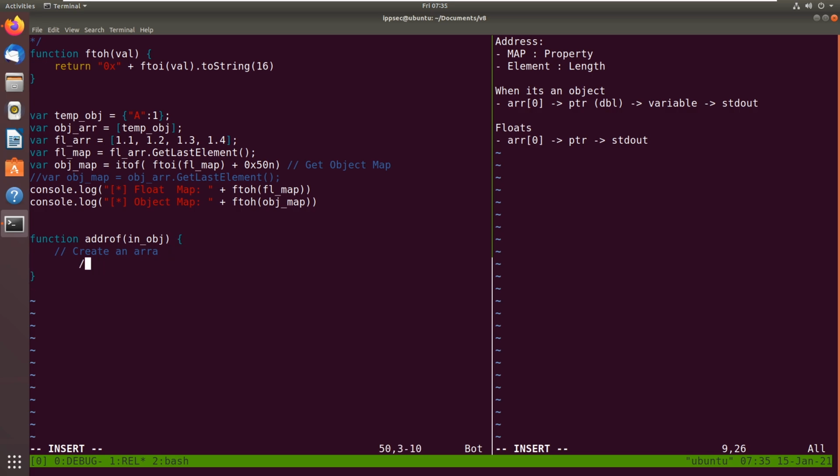So, oh my God. Stop fighting with me, Vim. Create array. So AR is equal to 1.1. And now we convert floating array to object array. So AR set last element obj map.